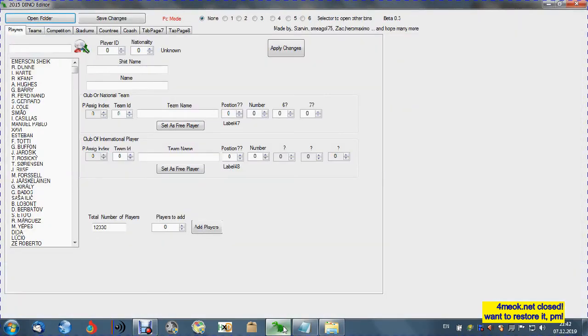So we have a program called Dino Editor, 2015 version 0.3. It is the last version. You can still download it on some Spanish speaking websites.